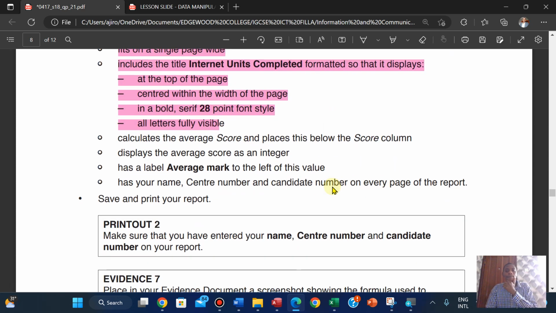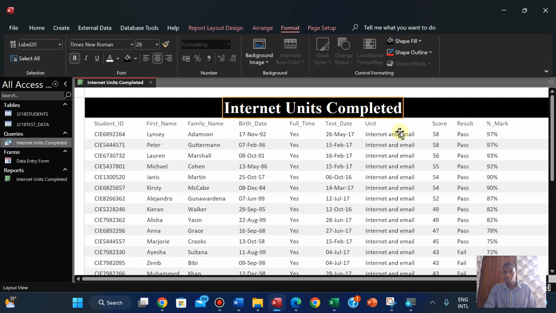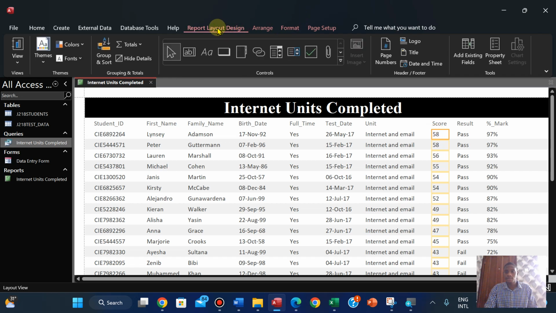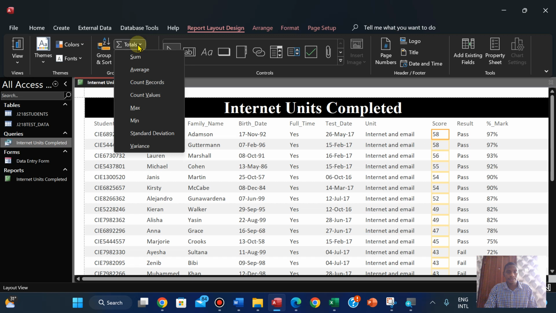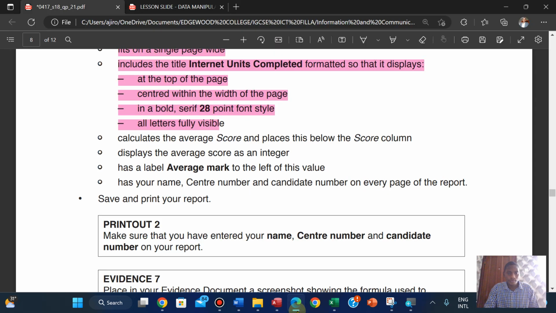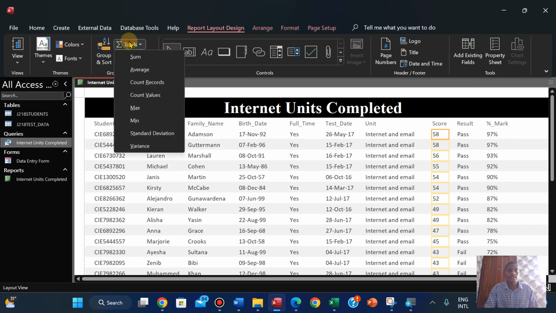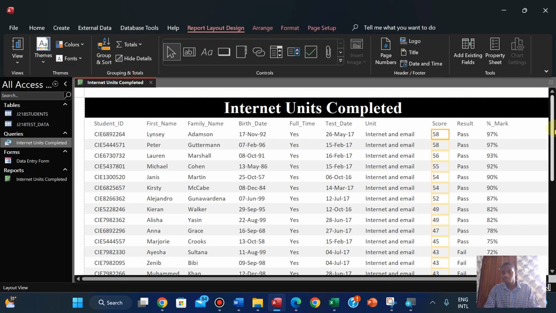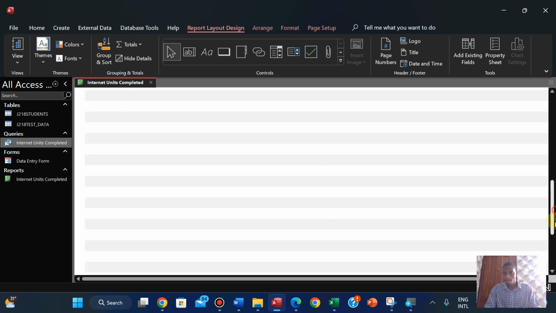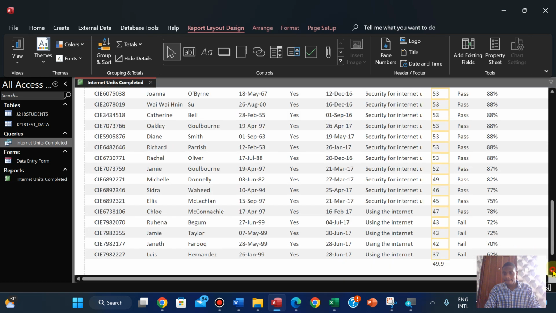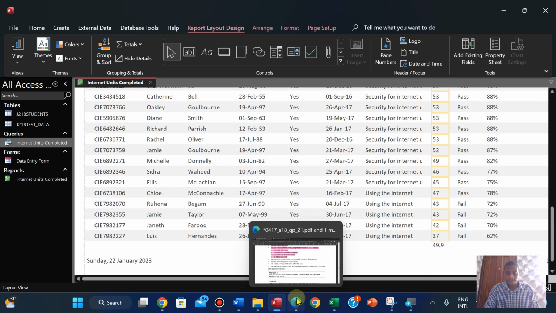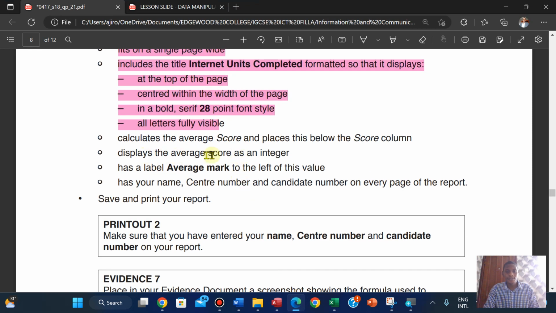Calculate the average score and place this below the score column. So right here, we'll click on report design, report layout design. Let's check. Calculate the average score. Okay, so right here, click on the average score. Display the average score as an integer.